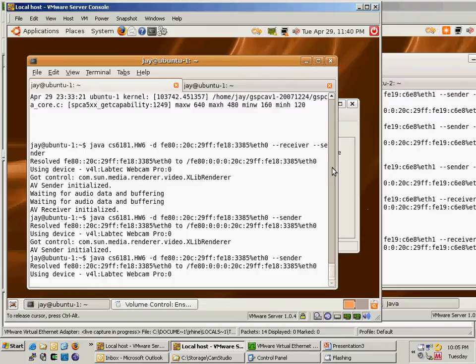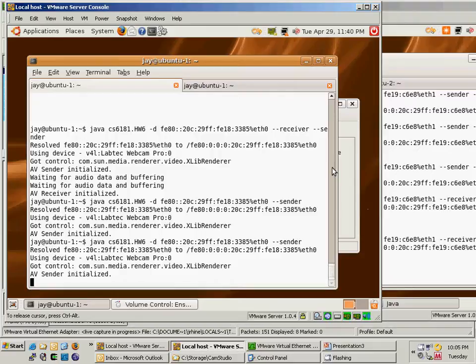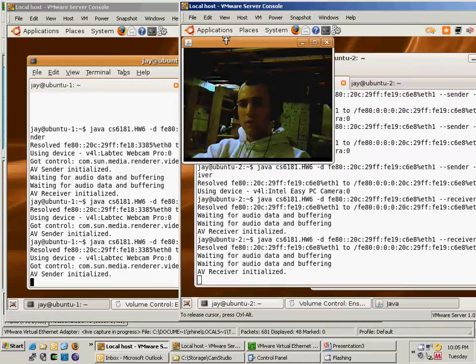Okay, it's opening the LabTech cam device. It's initialized, and now we should see our video being transported. Hello, how you doing? 1, 2, 3, not too delayed.